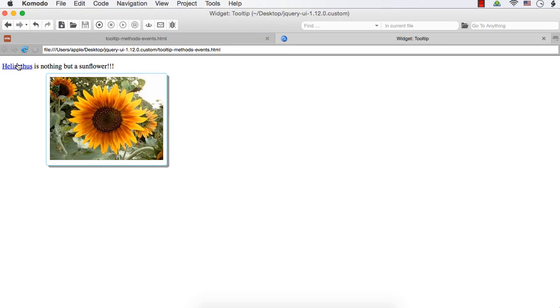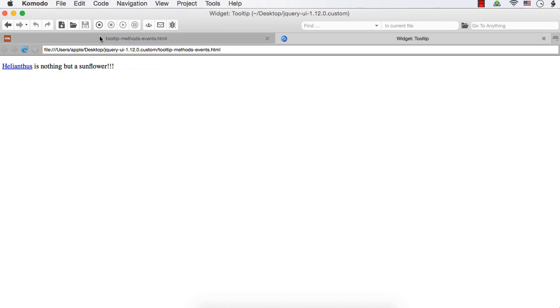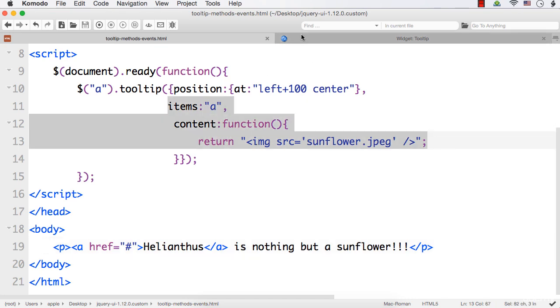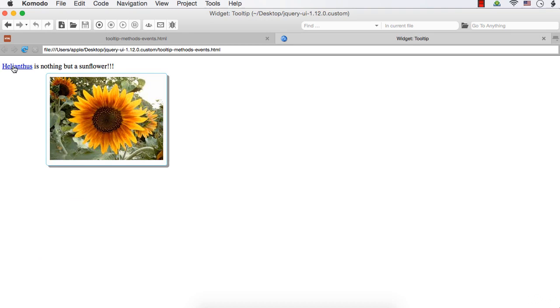In this lecture, we are going to discuss 4 different methods and 3 different events used with jQueryUI's Tooltip widget. So I am displaying an image as the content in the tooltip, and I have also set the position like this. That is position at left plus 100 and center, and I am displaying an image as the content. So this is where the tooltip now gets displayed.